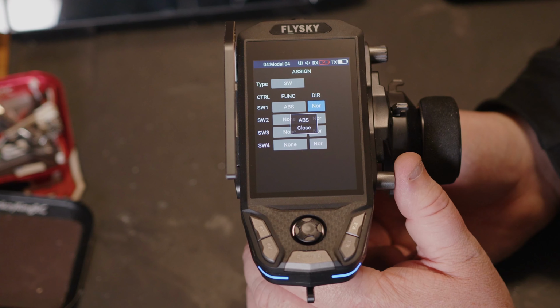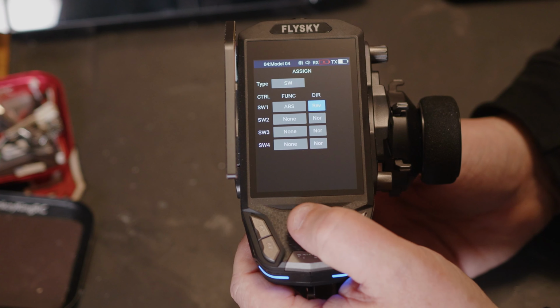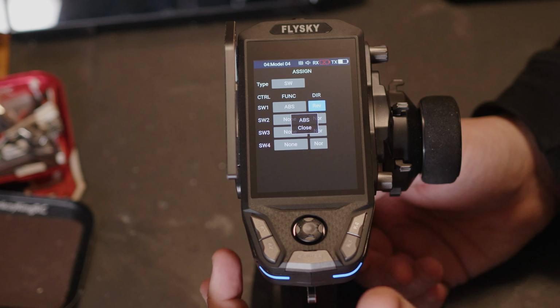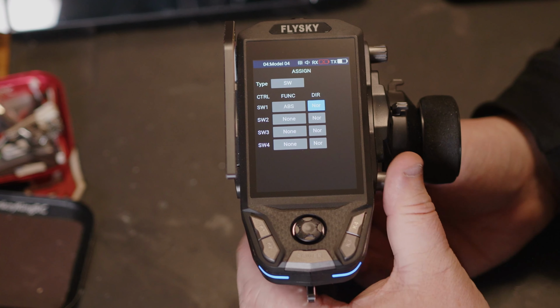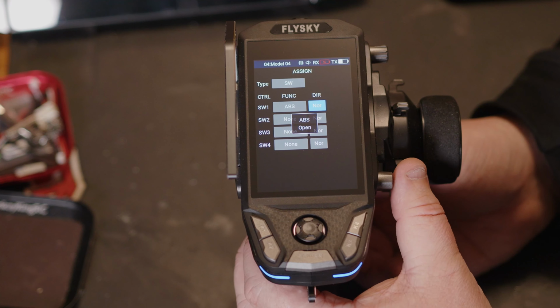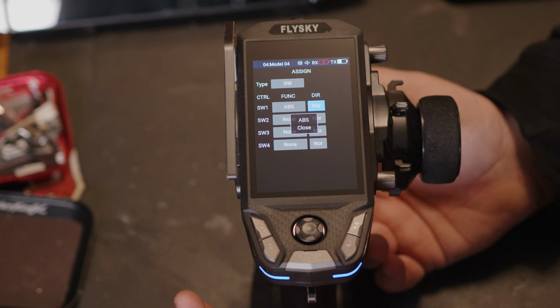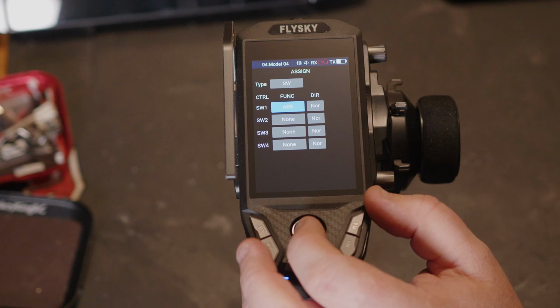So if we look, when it's out, it's off, when it's in, it's on. If we reverse it, when it's out, it's on, and when it's in, it's off. So that's what your reversing of the function does. And it'll be pretty much the same for any of these switches.